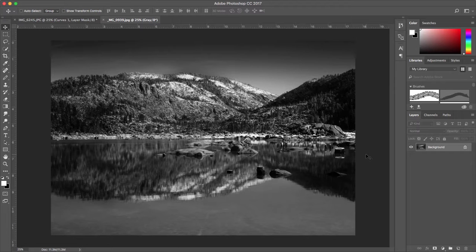So the first thing I'm going to do is create a new layer by hitting Command J. It's important to note that I can also just click and drag this background layer right into the New Layers button. So that New Layers button is right here, and I can just click and drag that into there, and it will create a new layer.